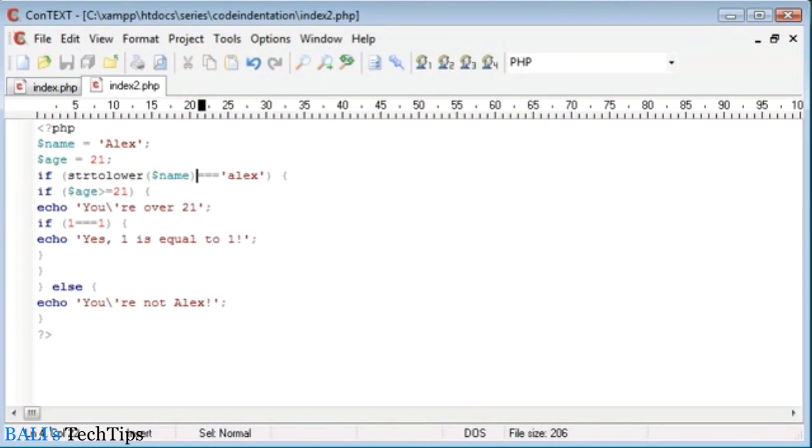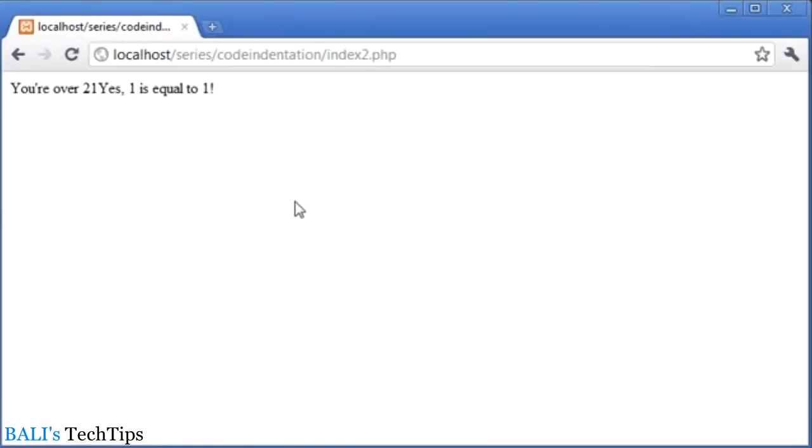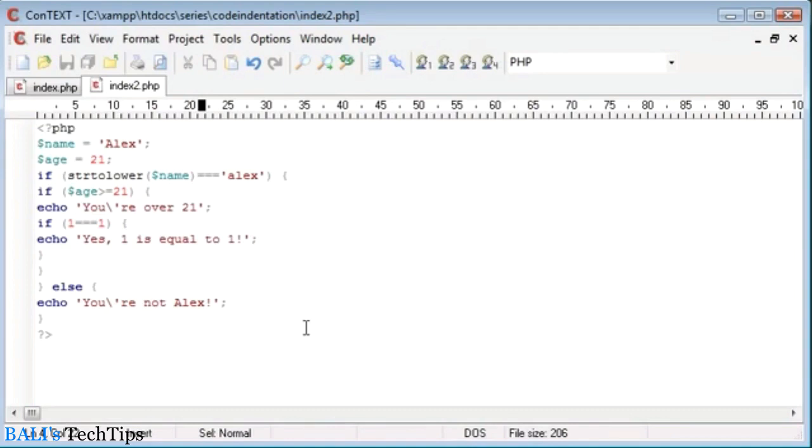Okay, so the file that we're looking at now works perfectly. Let's go ahead and open our browser and test it. Okay, so let's open that up. Okay, so it says you're over 21, yes, 1 is equal to 1. So let's go back to our code and see why.